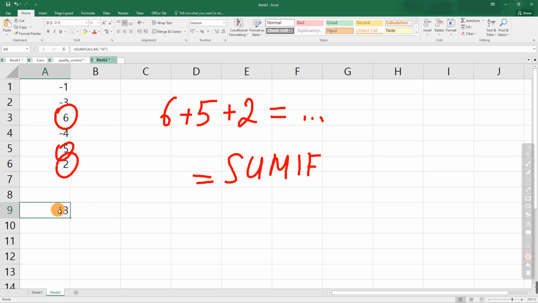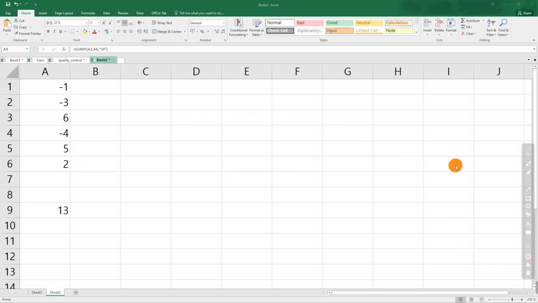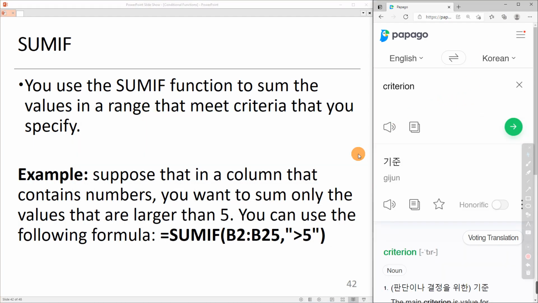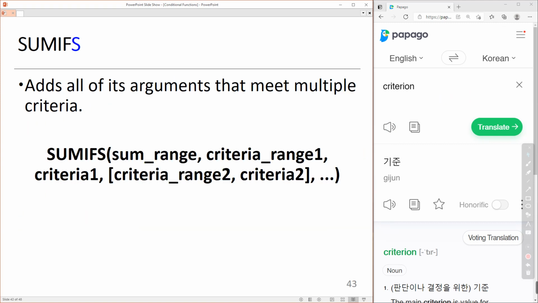So the sum is 13. 6 plus 5 is 11, 11 plus 2 will give you 13. So the answer is 13 here. This is how the SUMIF function works. In the same way, you can use the AVERAGEIF function and the COUNTIF function. So it's kind of simple.